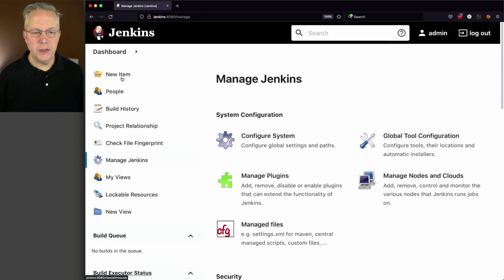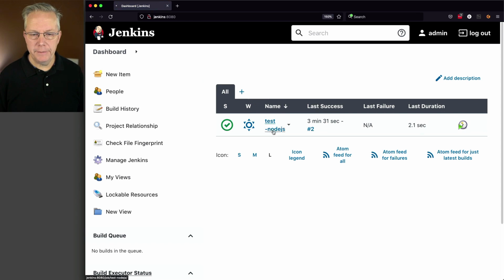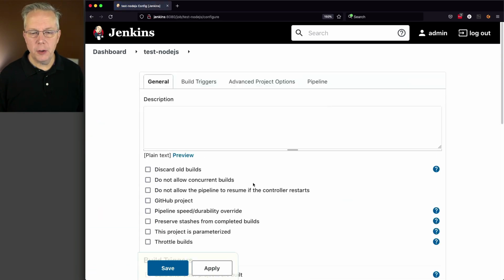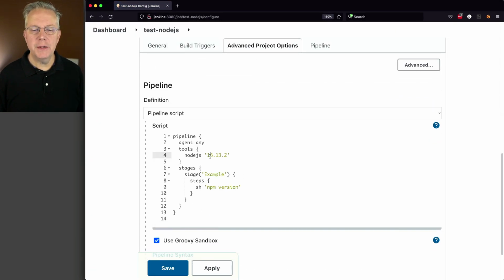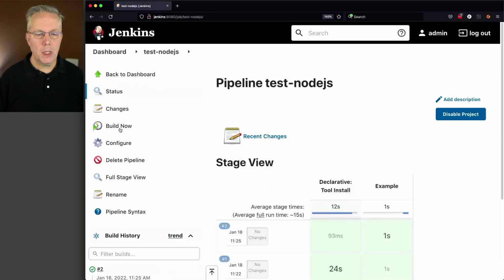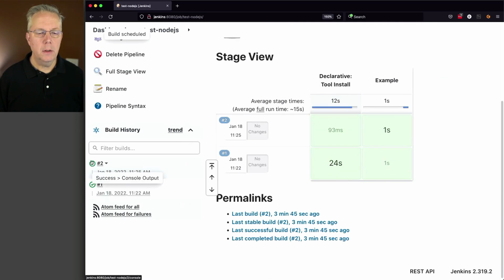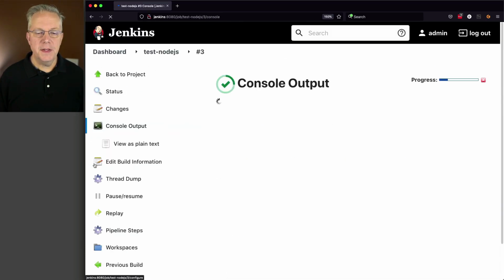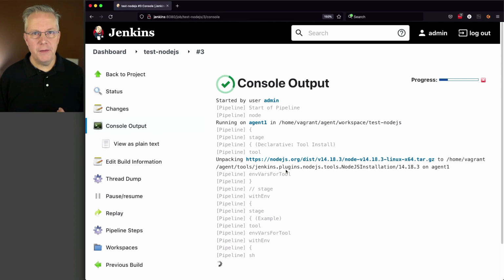We'll go back over to our item that we already have. We'll click on Configure, and let's change our 16.13 to 14.18.3. And we'll run npm version again and see what happens. If we click on Build Now, this is very similar to what we saw with the very first run with 17.